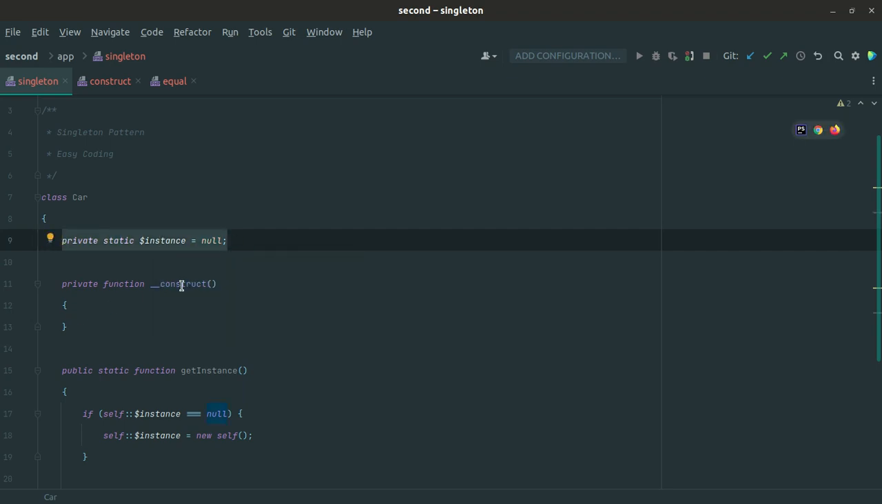What about the constructor without any body? I just make it a private function constructor. By doing so, I'm gonna turn my class into not instantiable from outside of the class.